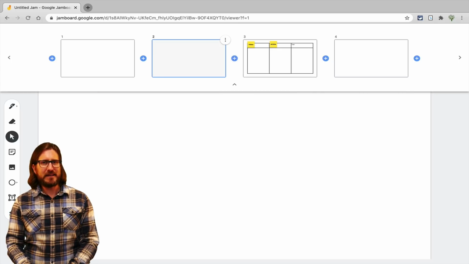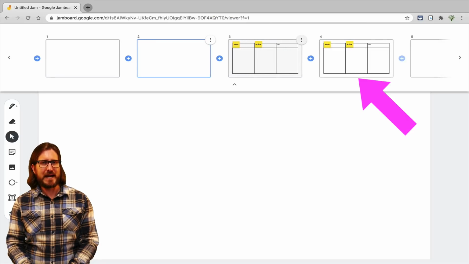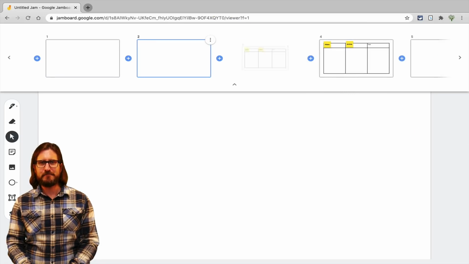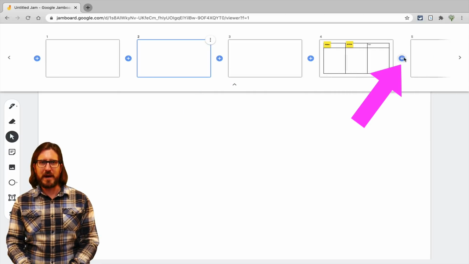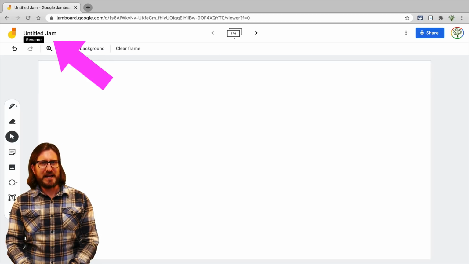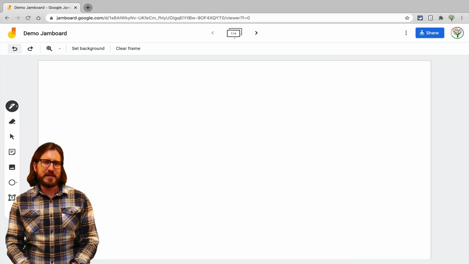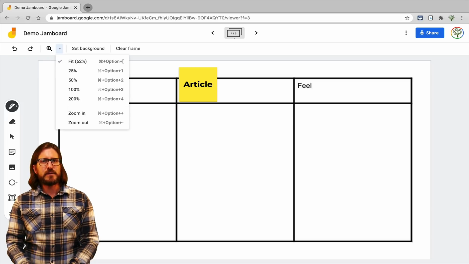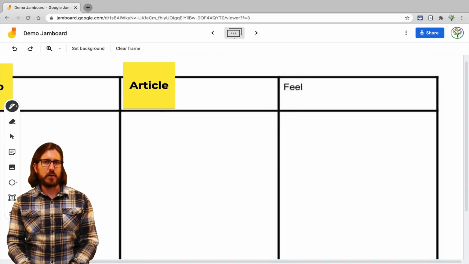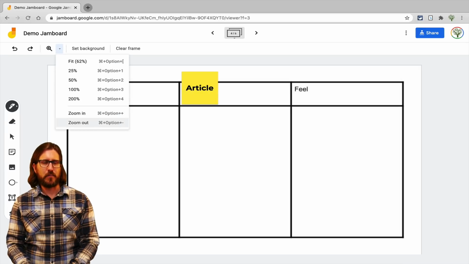Clicking on a frame and then clicking on the three dots allows you to duplicate a frame if you want to create an exact copy, or you can delete it. And another way to add new frames is by clicking on the Add button to the left or right of a frame. On the top left-hand side, you'll be able to give your jam a name, and then directly beneath, you'll see a Redo button and an Undo button if you need to recover your work. Next to Redo and Undo, you'll find the Zoom tool, which allows you to zoom in and out of a frame and can be useful if you need to quickly zoom in to show more detail or zoom out to show the bigger picture.